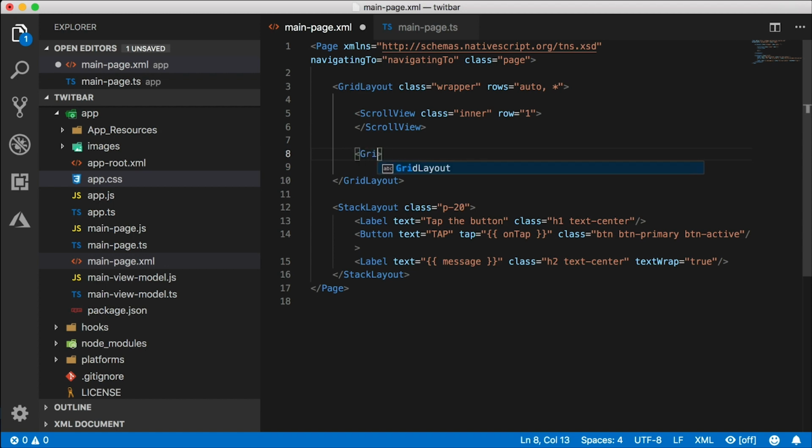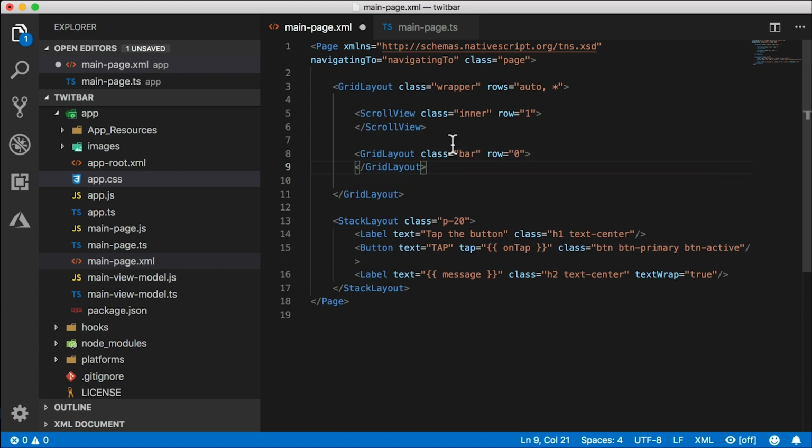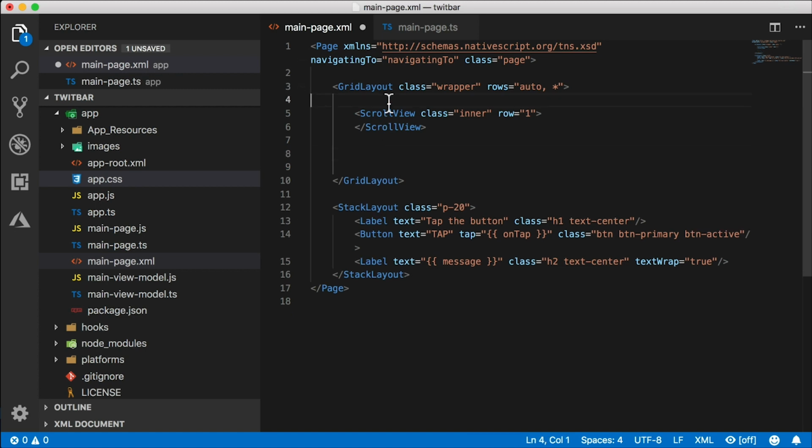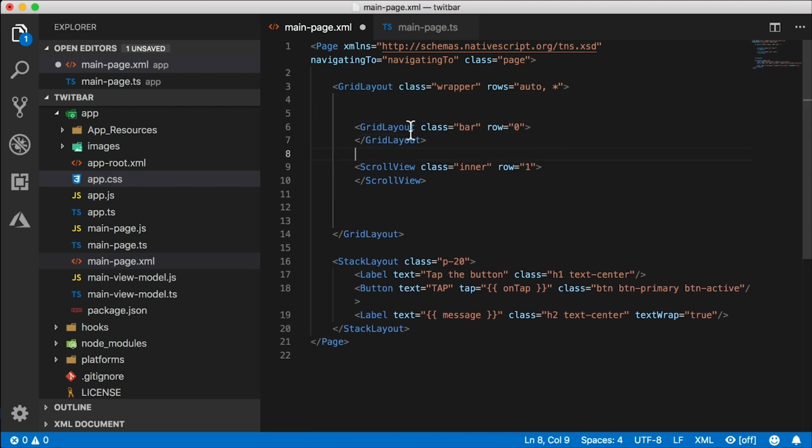So under the scroll view, I will add another grid layout, and this is going to be our bar. So I'm going to give this the class bar, and I'm going to put this one in row 0. Okay, so normally you'd define these in order, right? So you'd have your grid layout up here, which is row 0, and then row 1, and then row 2, and so on. And that makes sense.